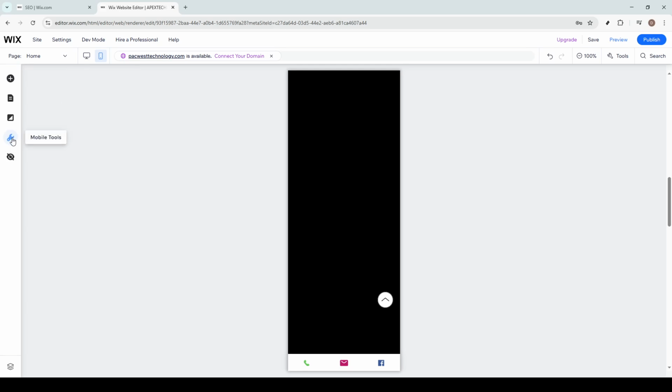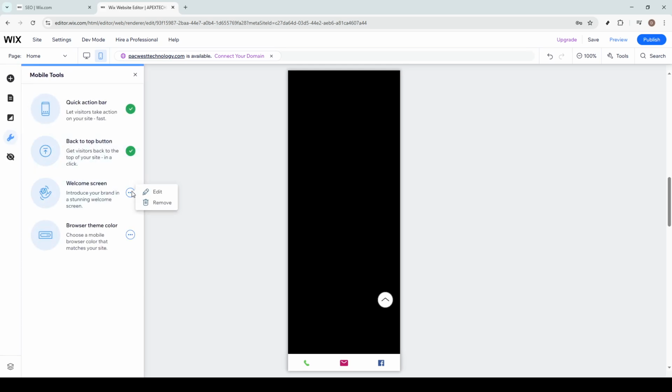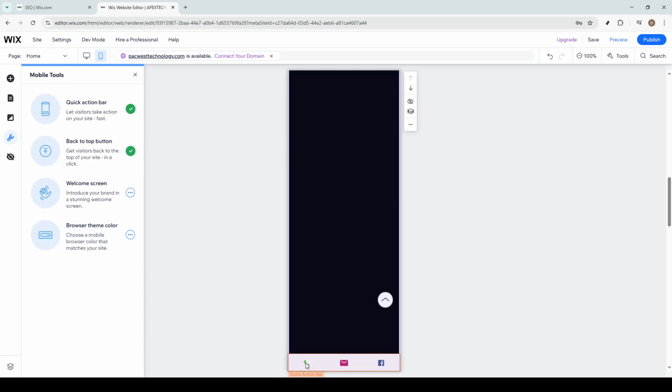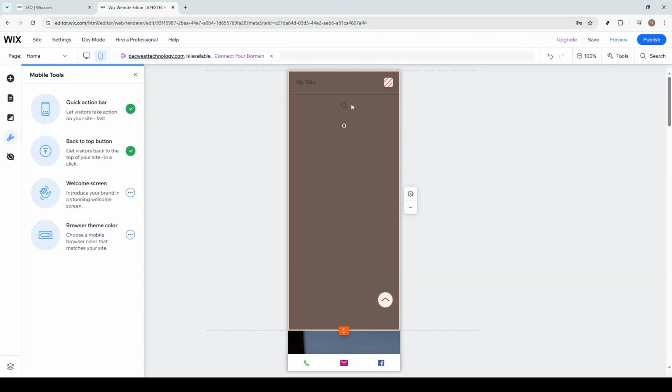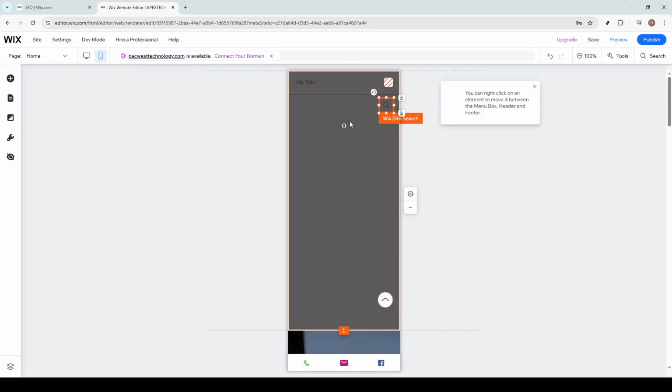Next, open the Mobile Tools panel on the left. Make sure to turn on all the tools that help your mobile layout look better, like Quick Actions, Back to Top button, and Mobile Menu. You can also drag and resize elements to make everything fit perfectly.